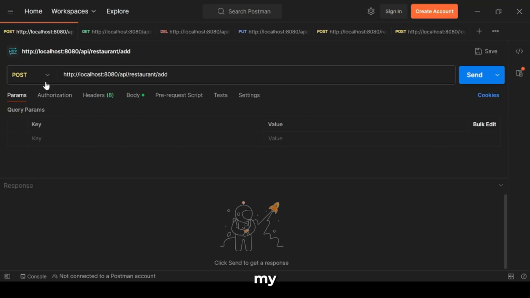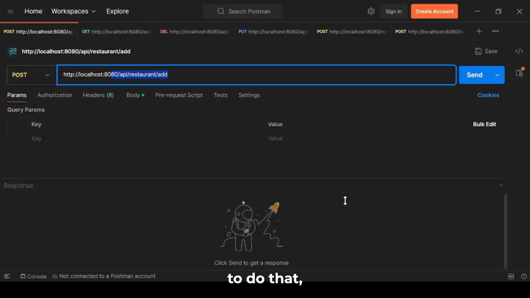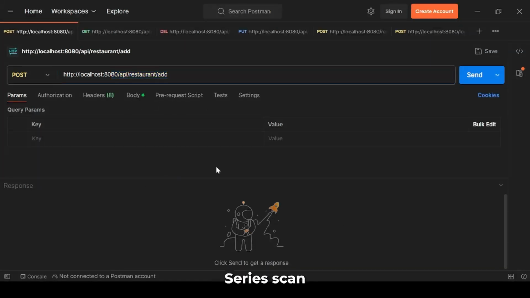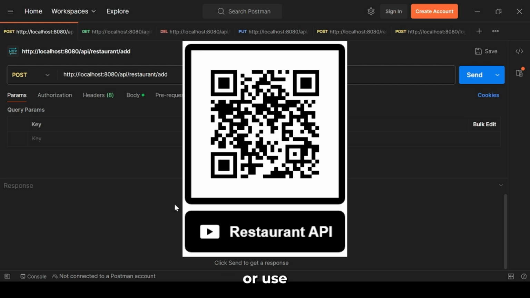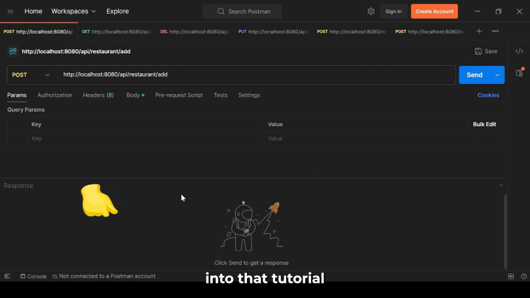Now, let's move on to inserting data into Atlas using Postman. I already have my RESTful API set up for this. And if you are not familiar with how to do that, check out the Find My Restaurant series. Scan the QR code or use the link in the description to jump into that tutorial.